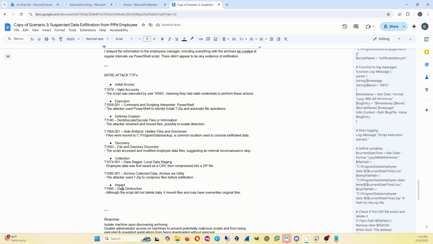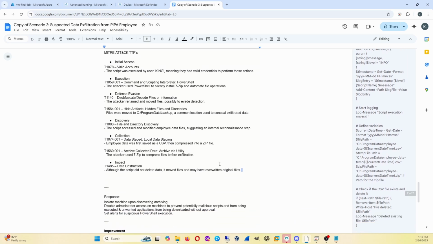And this is also true. So data destruction is true because he's taking the data and changing the file and sending it out. And well, not really sending it out in this instance. What he's doing is potentially exfiltrating on like a thumb drive or something like this.